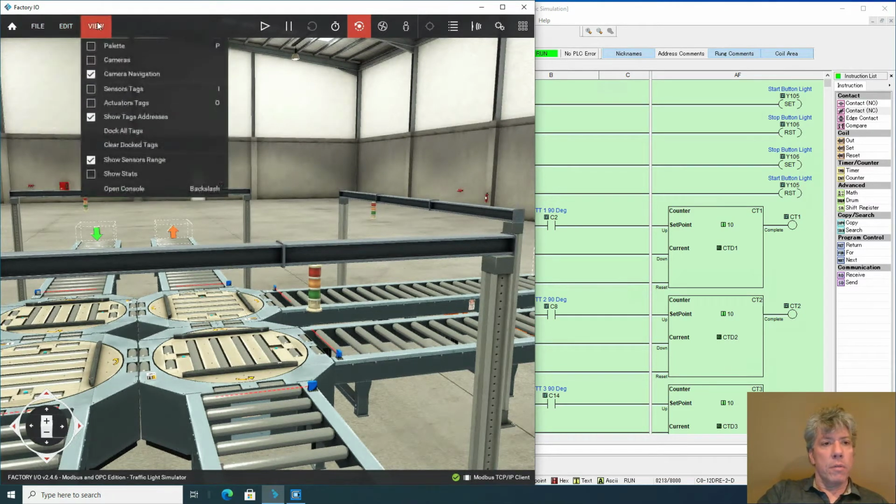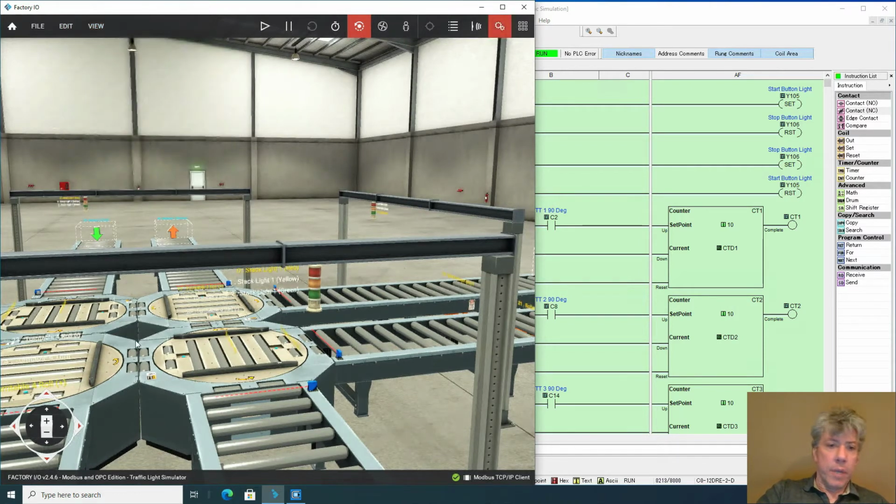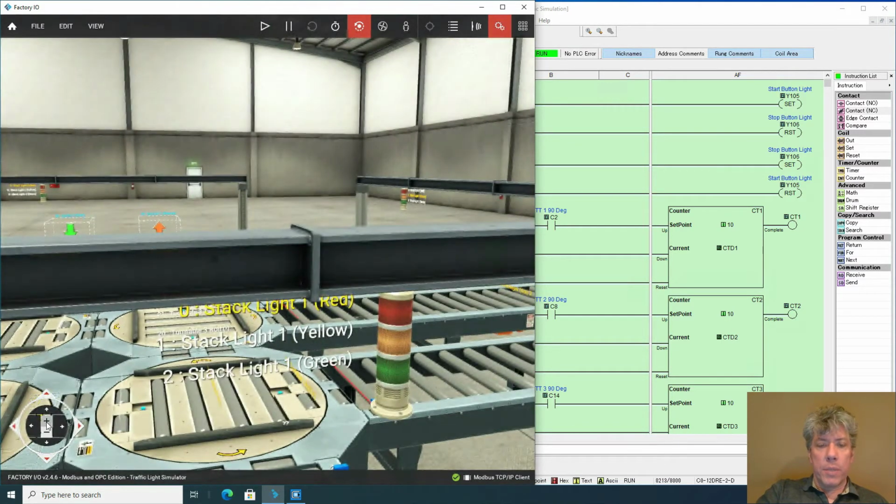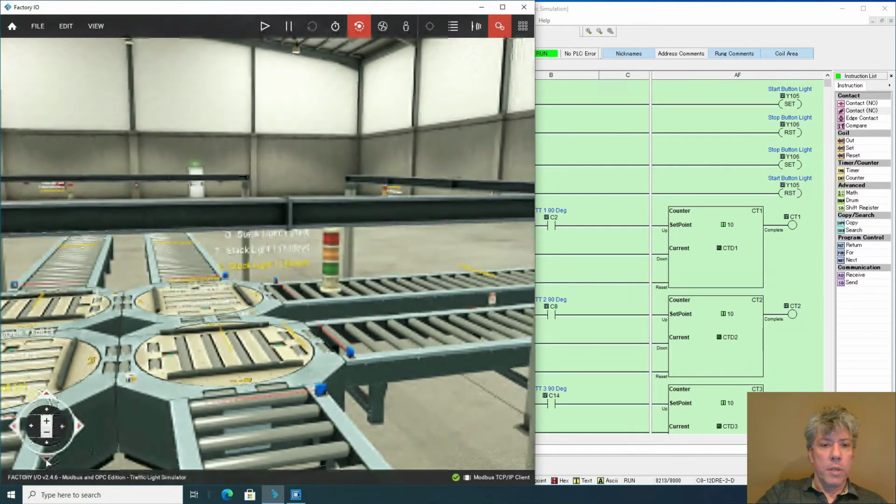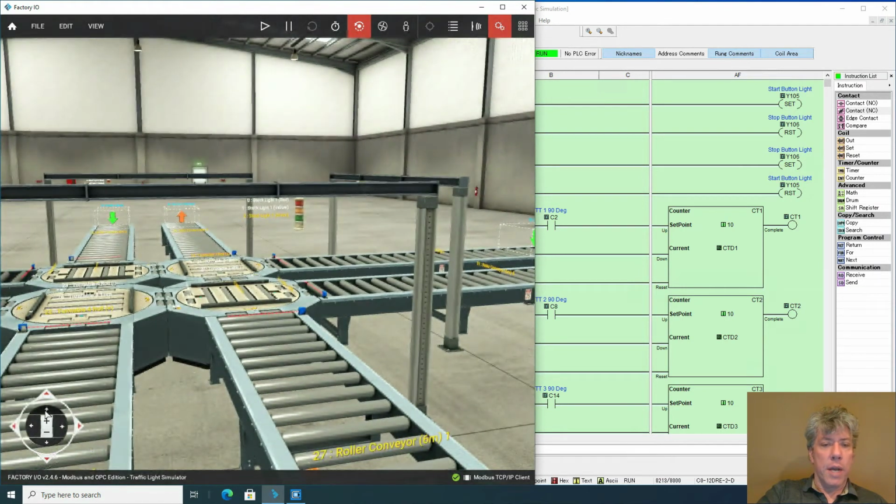If you go to View and then say Show Actuator Tags, then you can see the tags that are associated with that particular output set. So stack light 1 red is this red lamp here at the top. Stack light 1 yellow is the yellow light, and stack light 1 green is here. Now, the way I numbered these is really important to understand because you have to know which ones you're driving.